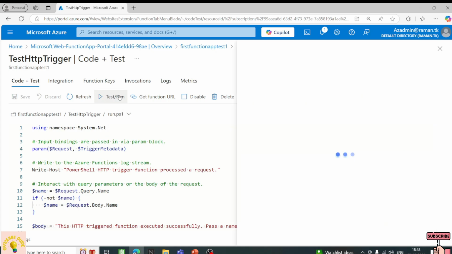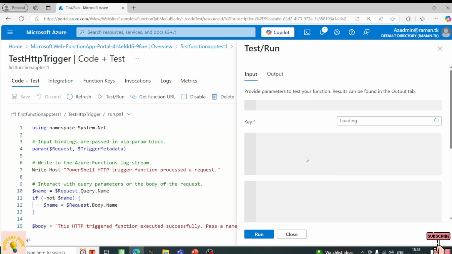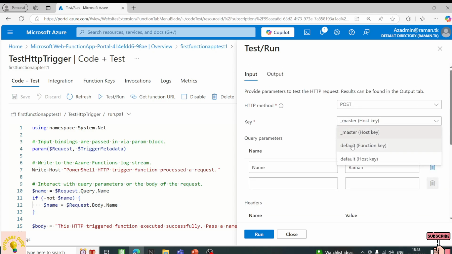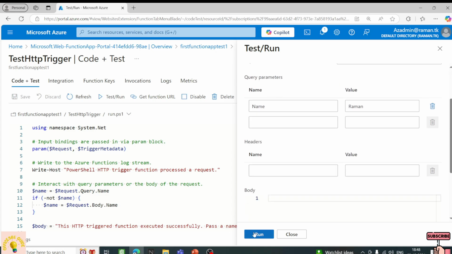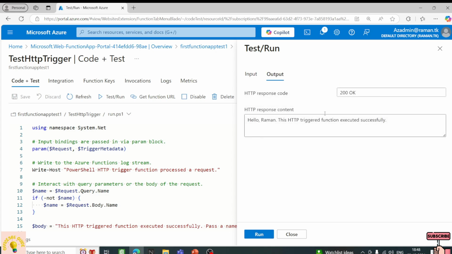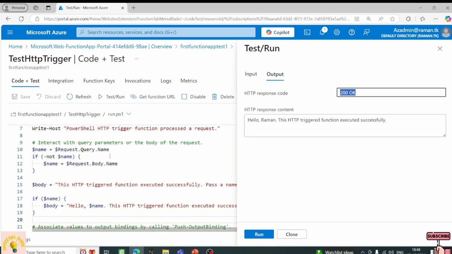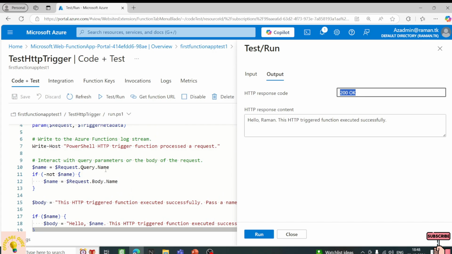But just to give you another example, let's say that we try to run it again. I can also use function key or default, any key that I want. Let's say function key. Then just look at the status code. The response code is 200. All right, so this is how you can create a function and pass in the query parameter or the body. In the body, like a JSON, you can pass, and then you can get your desired output.